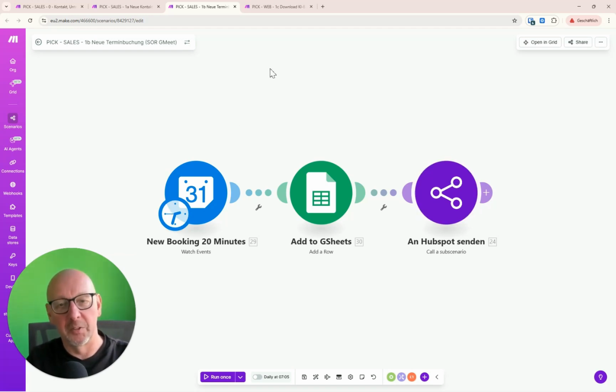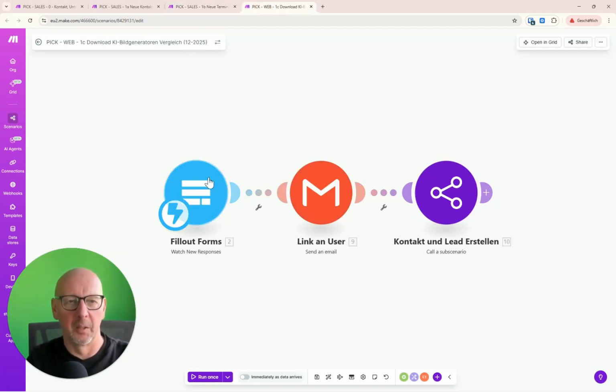And in the third case, this is, for example, a fill-out form. I just recently watched my video where I compared the image generators. Then there's always the option to download the document I created there. If someone downloads it, we use, for example, Filaud here, which is a form system. At the moment someone downloads it, the link is sent to the user by email so that they can download it accordingly. And then we call up the HubSpot scenario again.